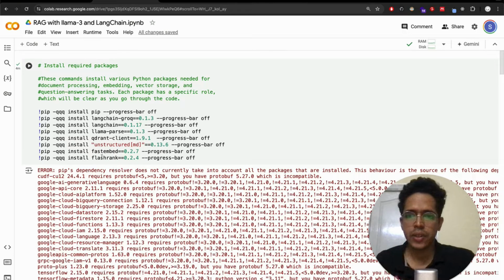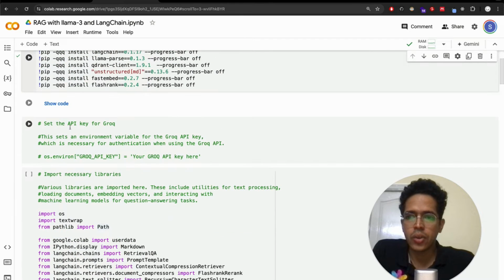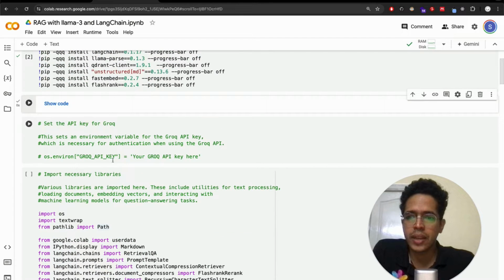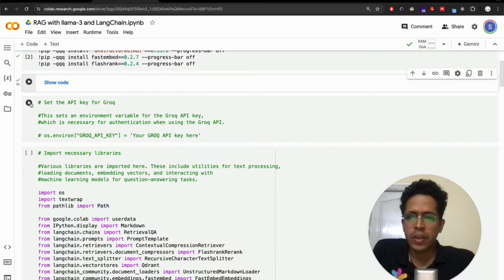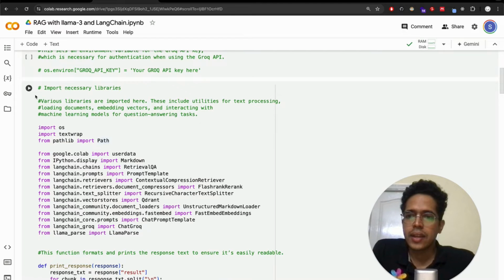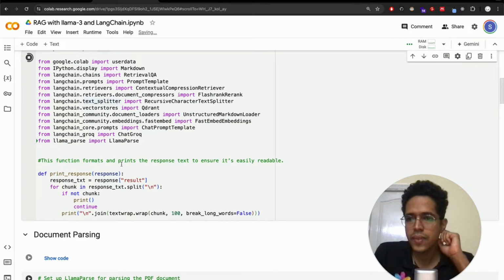The execution of the code has finished. It took almost 4.5 minutes. I'll just clear this output to make it look good. This part of the code I'm running to initialize the Groq API key. That is done. Then we are importing the necessary libraries as I just explained. This should also not take any time.